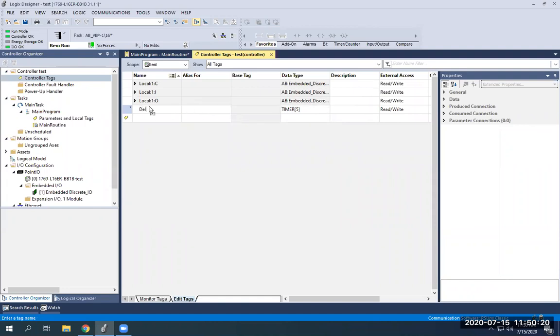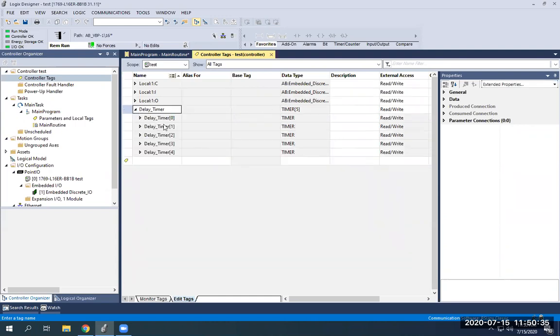So I'm just going to give it a name of delay timer. Anytime you hit the space button, it'll automatically put an underscore in here. If I click down here just to click off of it, now it has saved my timer. If I expand that, you'll see timer 0 through timer 4, and I have 5 different timers.